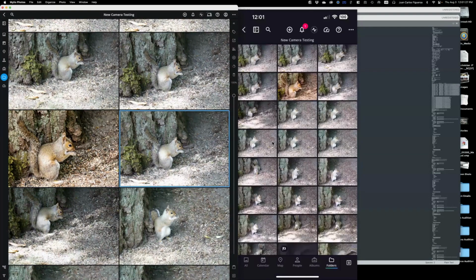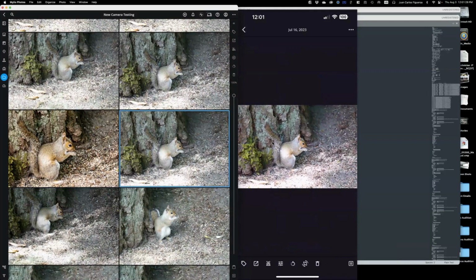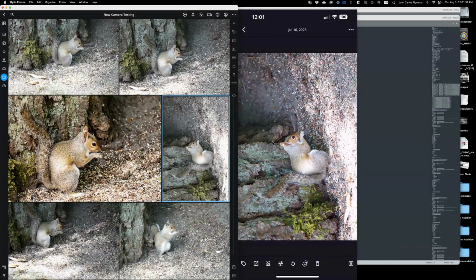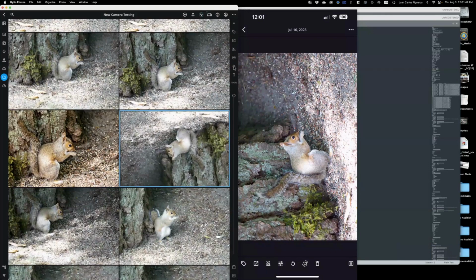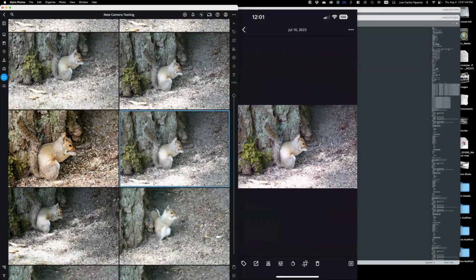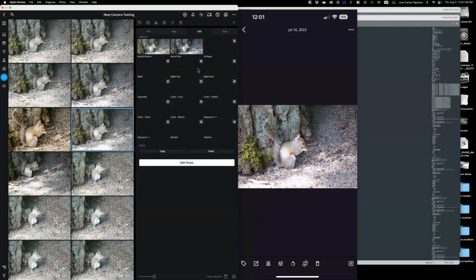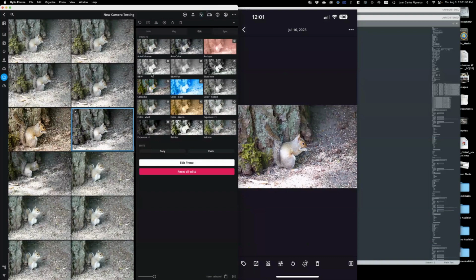If I start changing a photo on my phone and I rotate it, I did it with my phone, that change happens on my computer. And vice versa, if I rotate that photo on my computer here, you'll see the change happens on the phone. If I go ahead and turn that photo into a black and white photo on my computer, it changes on my phone.